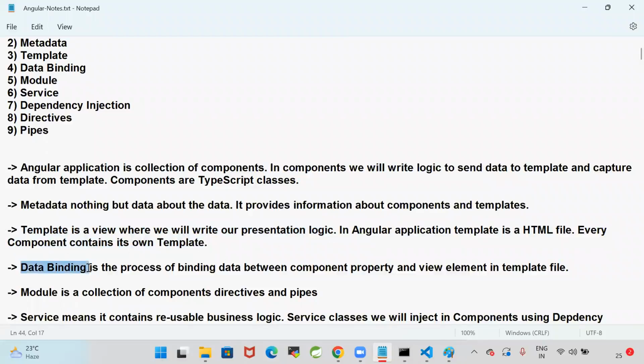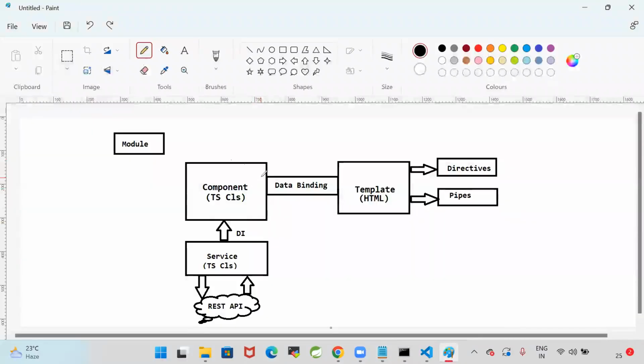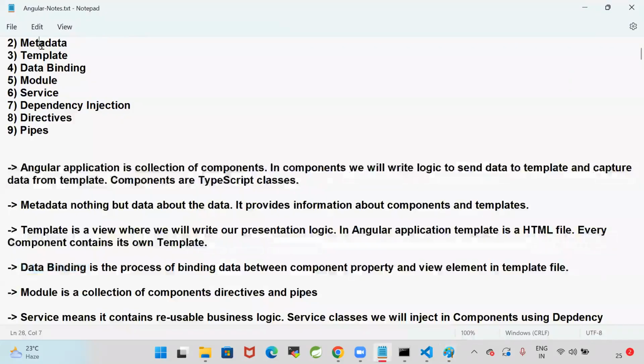Then what is the data binding? Data binding is the process of sending the data from component to template and template to component. It is a data binding technique. Component and template will have a relation. Which component belongs to which template, that data will be available as metadata.